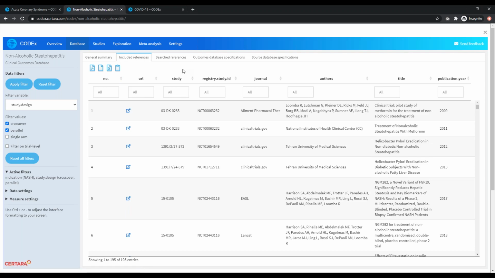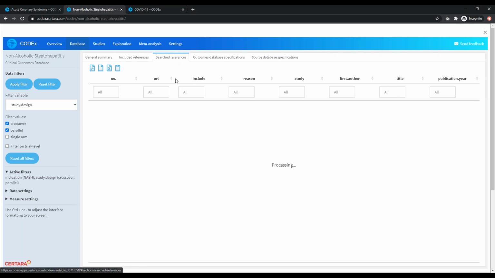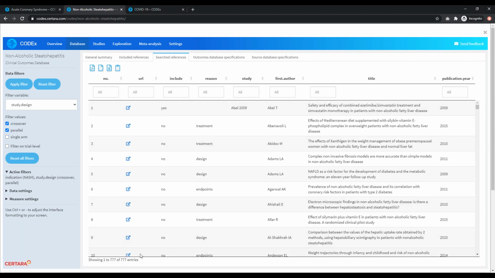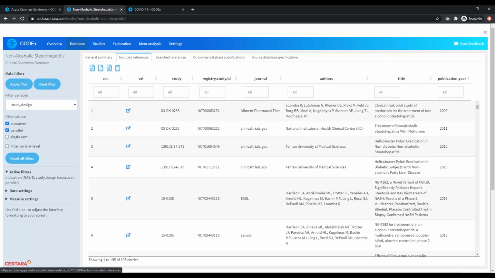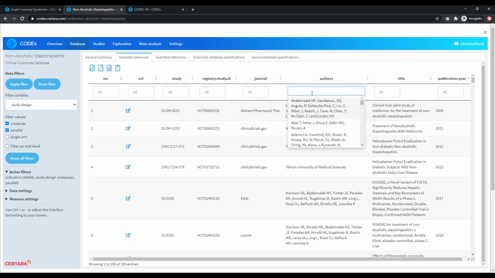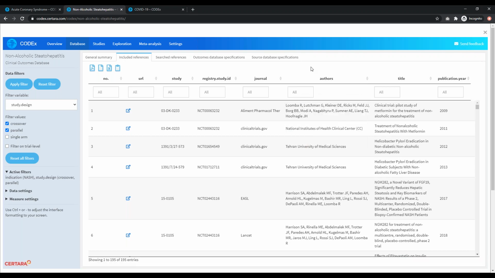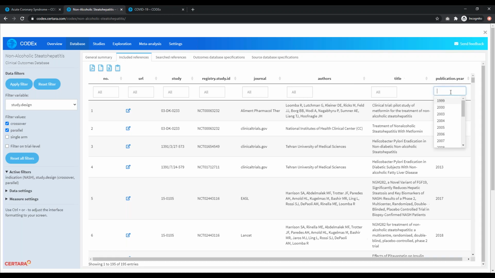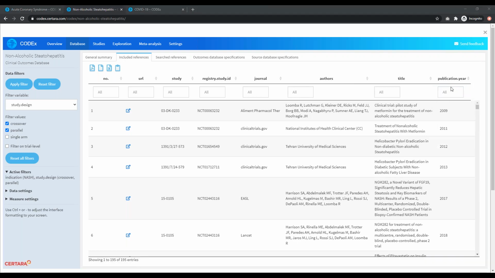There are some additional sub-tabs here that show you what the included references were. In this case, we have 195. And how many references were searched, which is obviously a lot more. These tables you can also interact with. So if you're looking for, let's say, a specific author, Mr. Harrison, for example, you can look that up here and it will interact. You can select stuff. Or maybe you are looking at a specific publication year, you can select based on that.